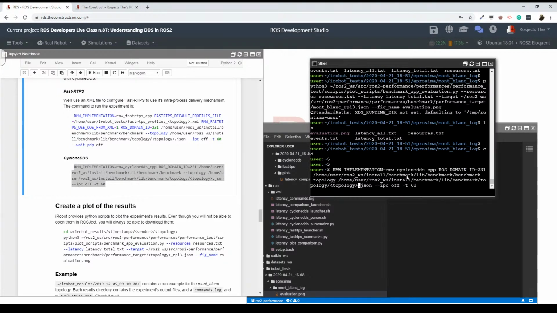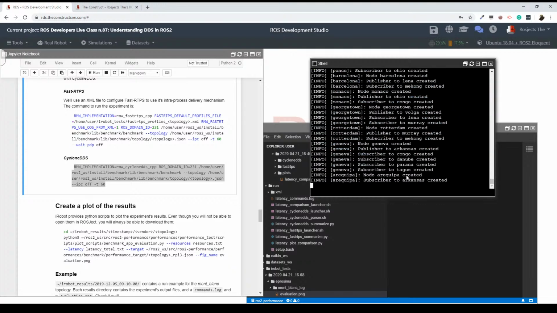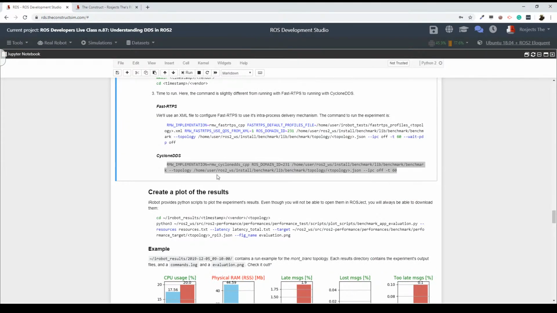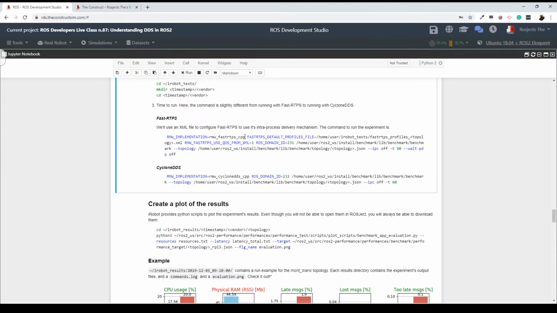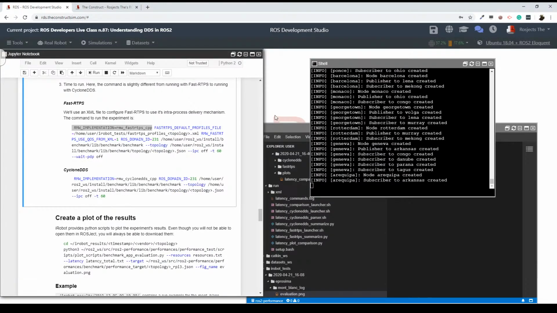I'm going to put here the Montblanc topology, and I think it's done. Yep, I think this is working. Okay, so as you can see here, the first thing we are doing in these commands, for instance, is to set the RMW implementation, which is the RMW Fast RTPS CPP for the Fast RTPS case, and the RMW Cyclone DDS CPP for the Cyclone DDS. So this RMW implementation is the one we saw at the beginning.